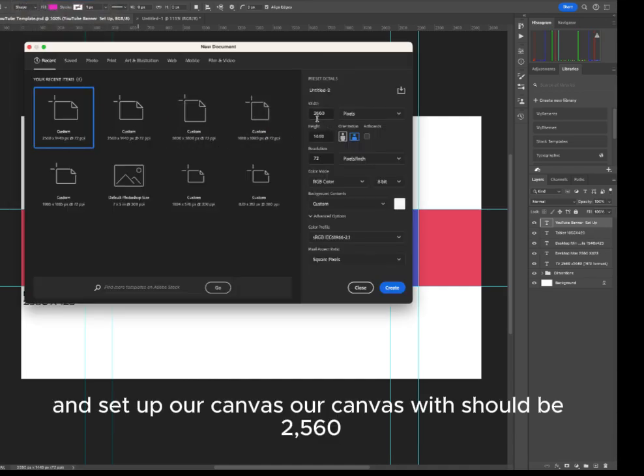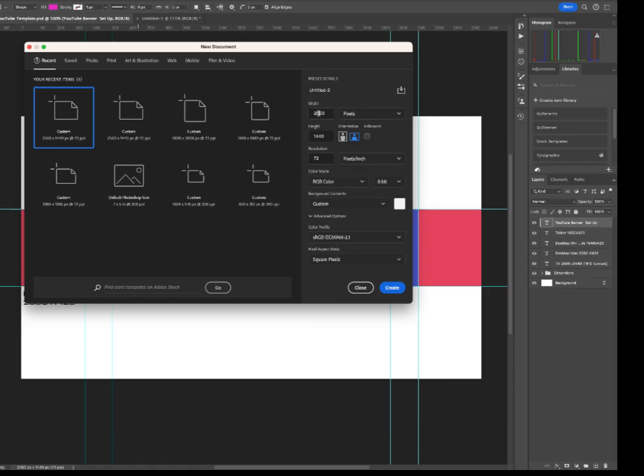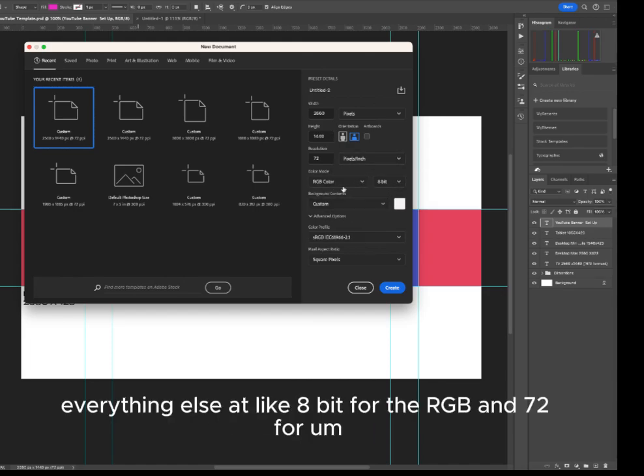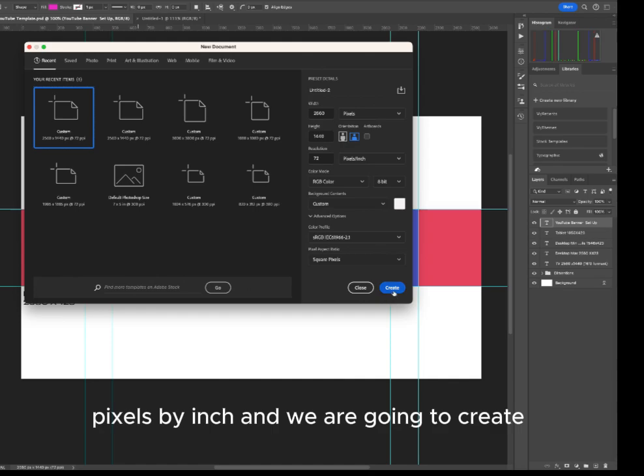Our canvas width should be 2,560 pixels, and our height should be 1,440 pixels. We can leave everything else at 8-bit for the RGB and 72 pixels per inch. And we are going to create.